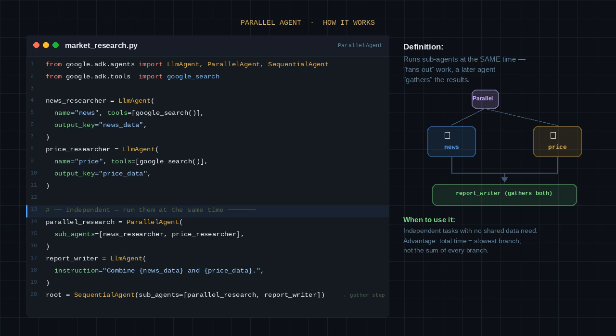ParallelAgent runs sub-agents at the same time. It fans work out, and a later agent gathers the results. Our news researcher and price researcher run simultaneously, each saving to their own state key. Use this for independent tasks with no shared data dependency. The advantage: total time equals the slowest branch, not the sum of both.